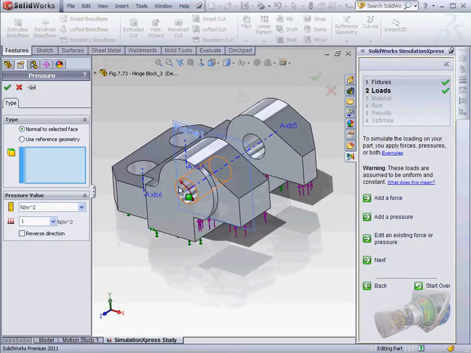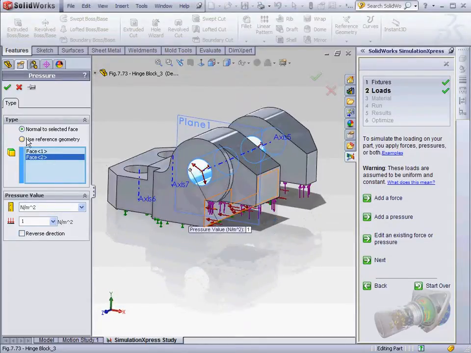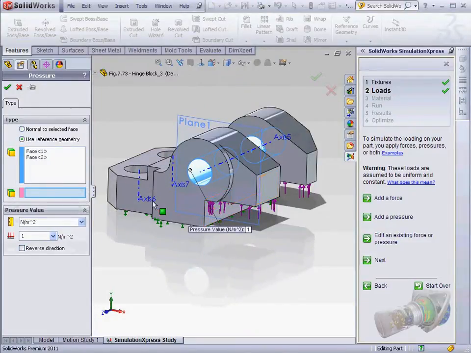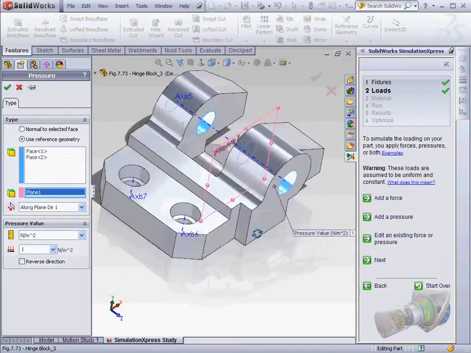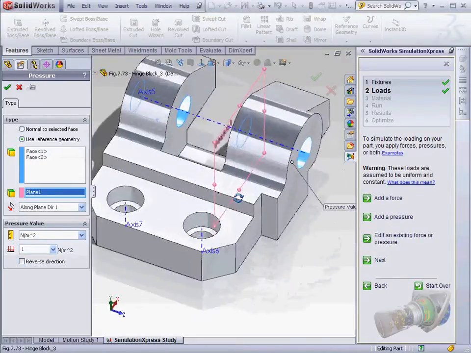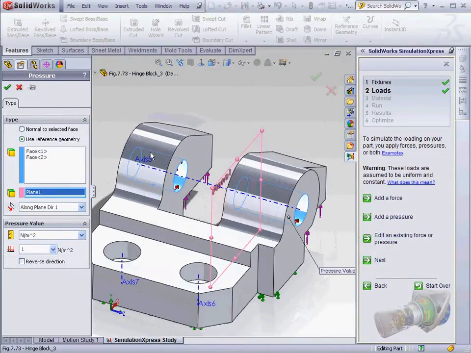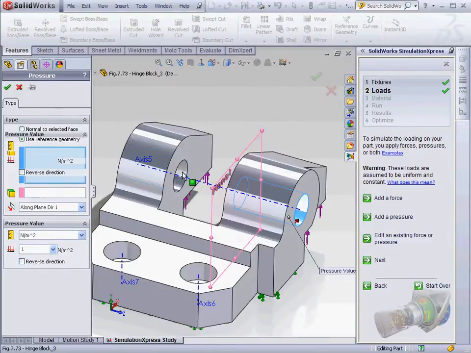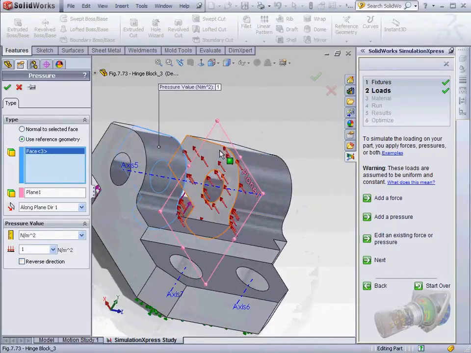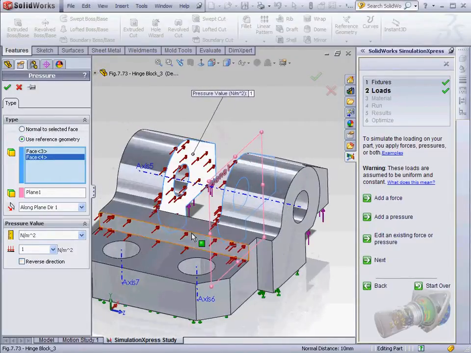Next, I'm going to add a pressure. Likewise, I will select these two internal surfaces, and likewise you can use the reference geometry, and in this case when I select this plane I can give a direction which was not available in force options. I'm sorry, I want to change these two faces, not those faces. Let's go to these two faces.